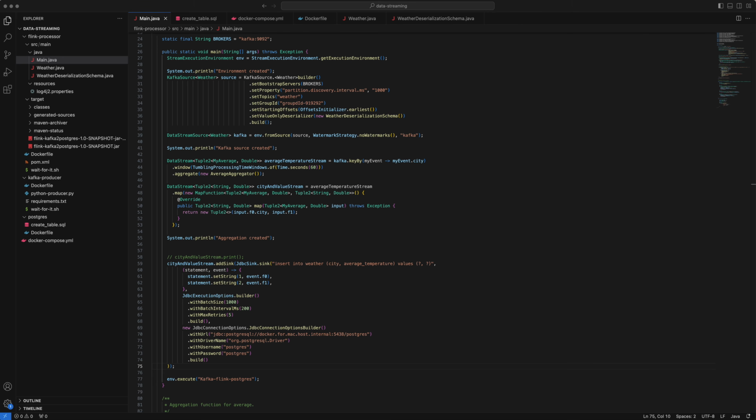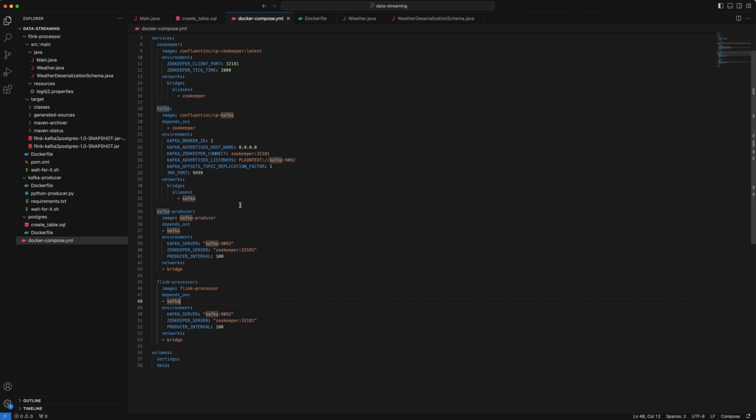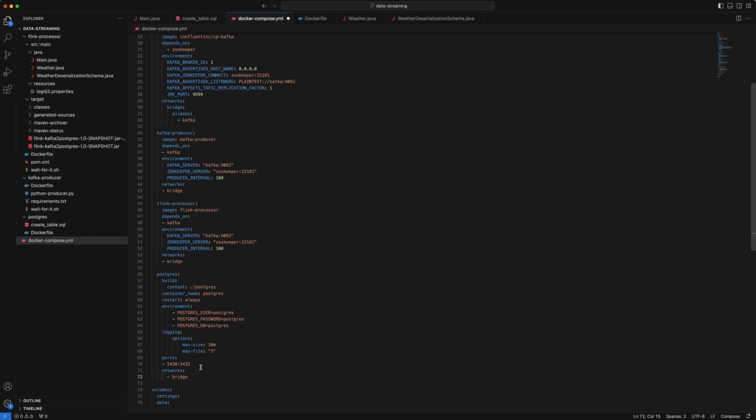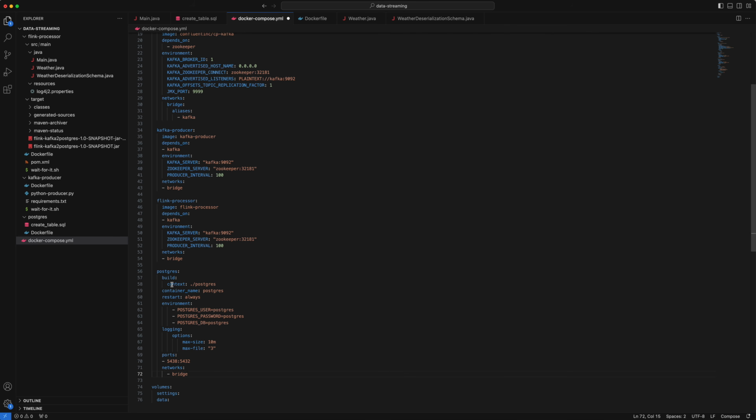But we should never do that in case of production, unless it's an internal service. Here, if you see, I have the context as dot slash postgres. What it will do is go inside this folder, try to find a Dockerfile there, and run and create an image there, right? So this is what it's doing. And then we have environment as postgres user, postgres password, db. So this is all done.